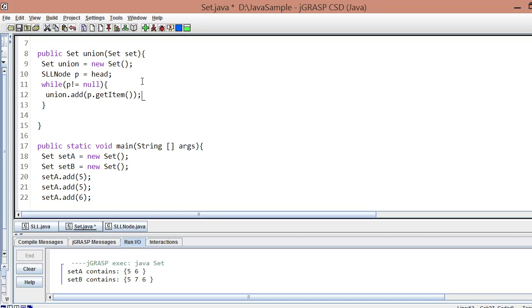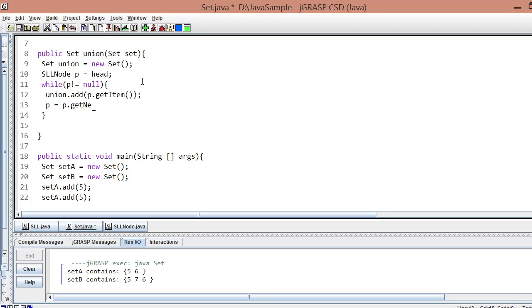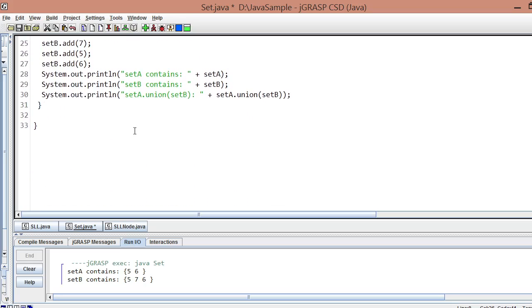And then, once done adding the element, move ni dapat si P. So, let's have P receives P dot get next. So, until such time P will point to null. By the time na naka-point na siya sa null, or nagkupot na siya sa null, the loop will end. The loop will stop. So, once done with the calling object, we will proceed to the parameter na, that is of set B.